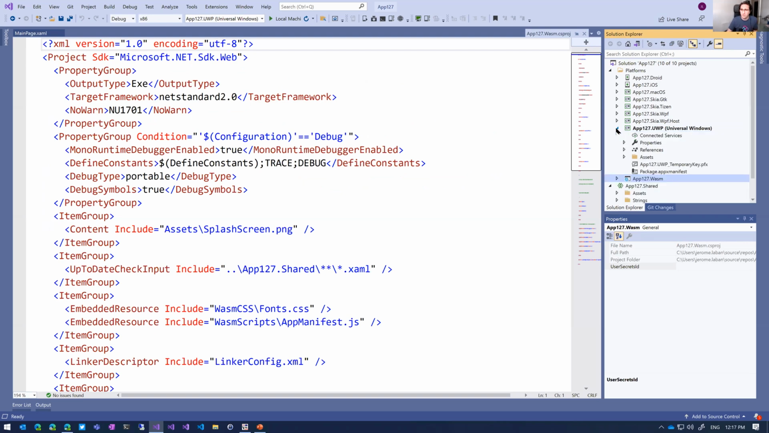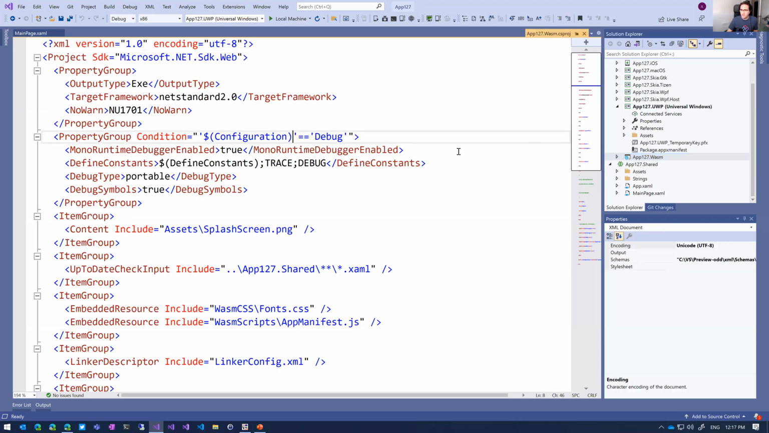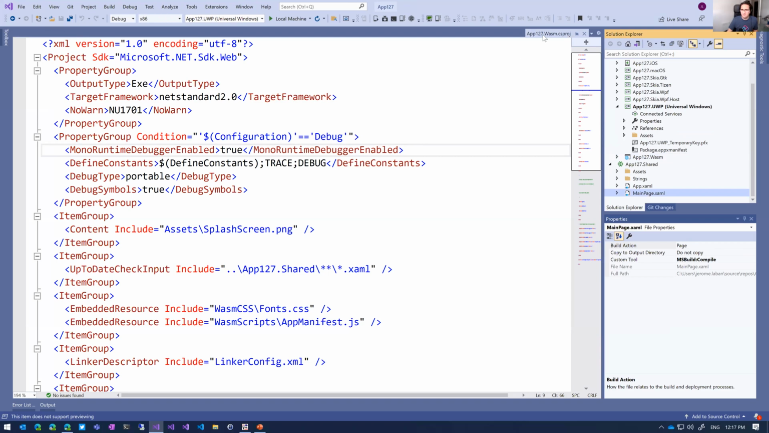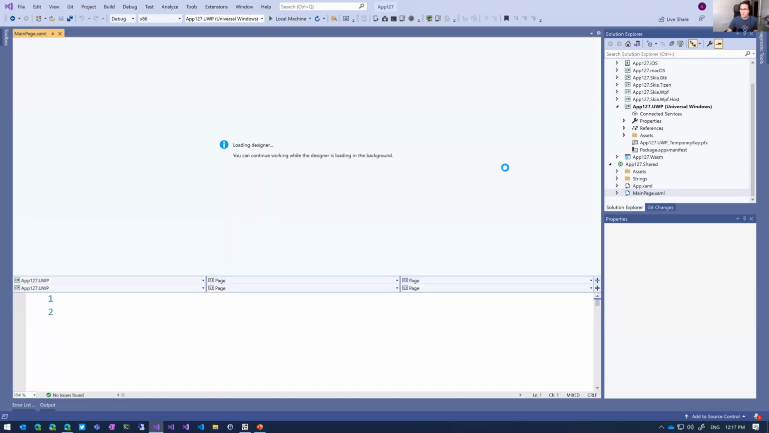So for instance, if we go to the UWP target, there's pretty much the app manifest and a few assets, and that's it. There's nothing else. The rest is going to be located in the shared project that you can see at the bottom here, which contains assets, strings, your images, and the XAML and code of your application. So if we take a look at, let's say, the page here, we can open that XAML page.